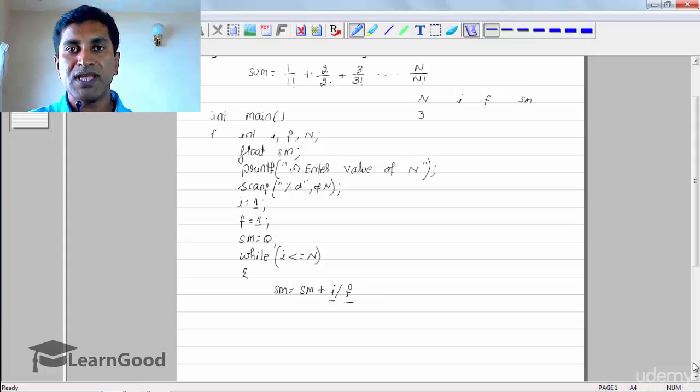But because both of these are of type integer, the result also is going to be an integer. If you go for 2 divided by 2 factorial, it's going to be 1. Whereas 3 divided by 3 factorial is going to be nothing but 0.5. 3 factorial is 6. 3 divided by 6 is going to be 0, not 0.5.